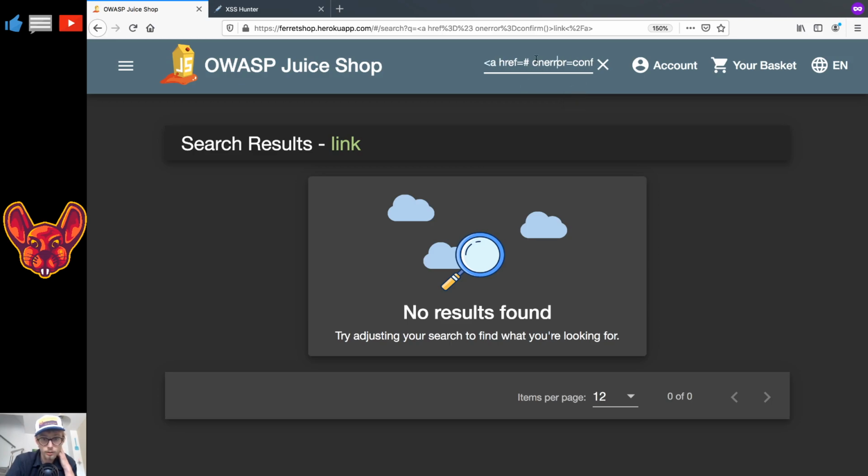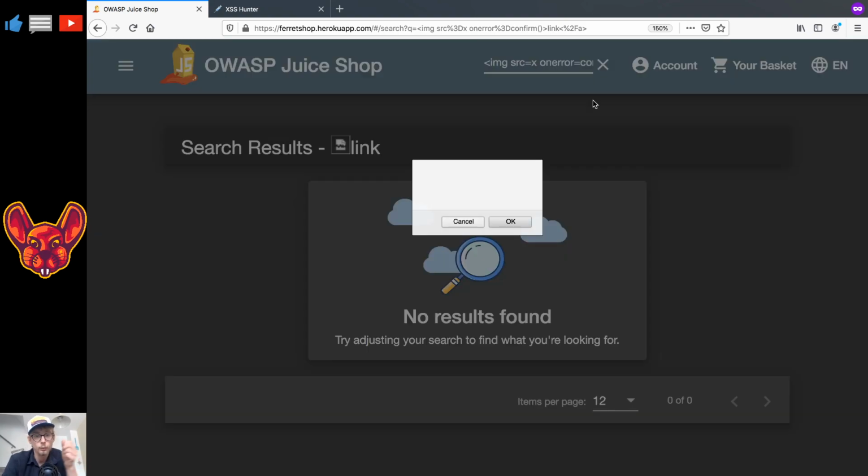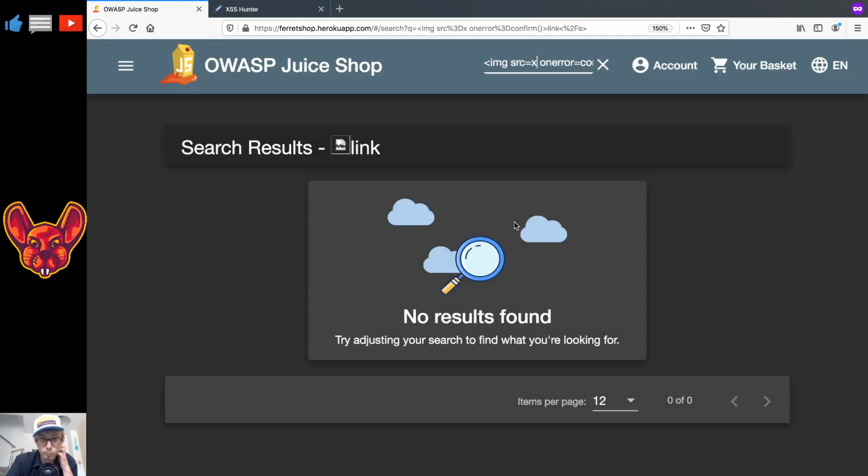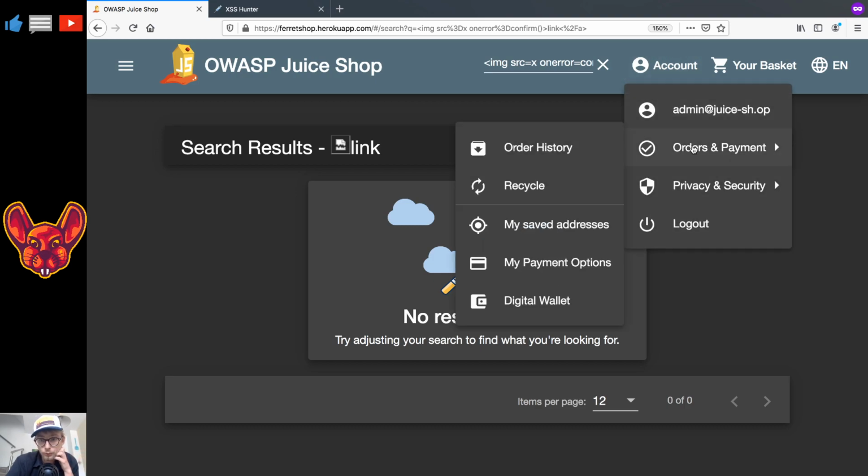So now we don't have an error, of course, because we haven't generated an error. But if we change this to an image and we say source equals X, we have generated an error here, and as you can see, we have our pop-up. Now, this is also a strategy for reflected cross-site scripting, for stored cross-site scripting, for blind, for DOM. Start as simple as you can, and if you are encountering a filter, you'll know which one to find one by one.